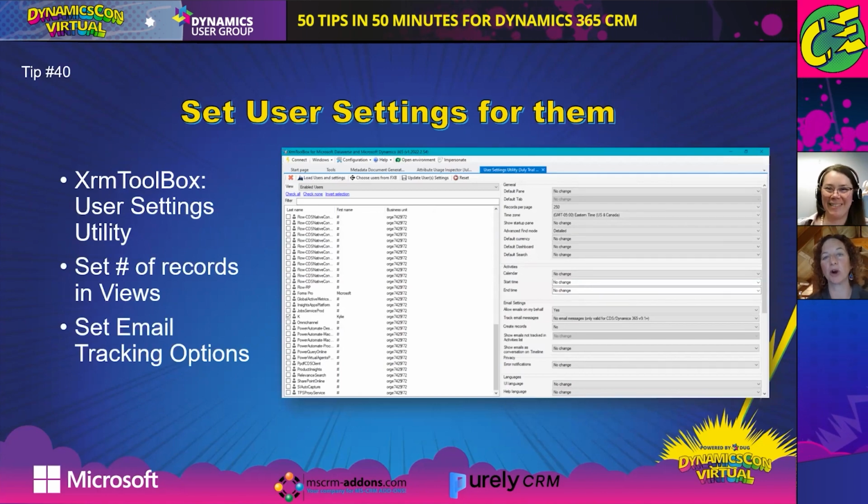So the next one is for all of you system admins out there who are managing a large team of Dynamics 365 users. And this is the user settings utility. This allows you to manage user settings for them. So if you have a lot of calls or a lot of emails from your users saying, how do I change my options? I need a different time zone. I want to see more records on my page. I want to start somewhere else. Well, you can do all of that for them now. So all you do is load this. You connect to your instance like you do with everything in XRM Toolbox. So a couple things that I like to do, again, are the time zone setting, the number of records in a view, and then email tracking options. But there's everything there. So check it out.